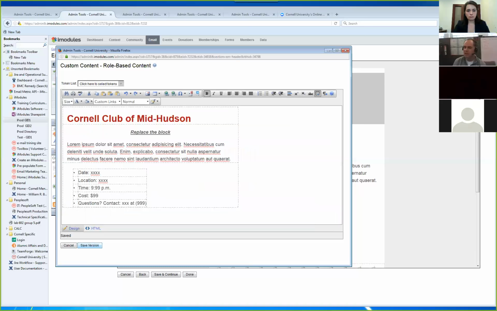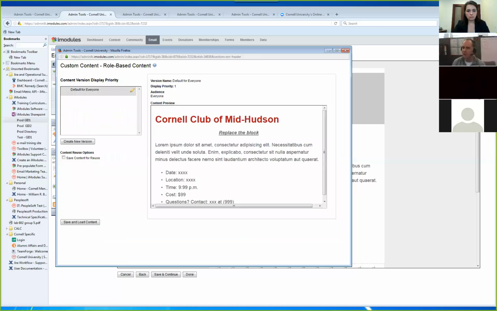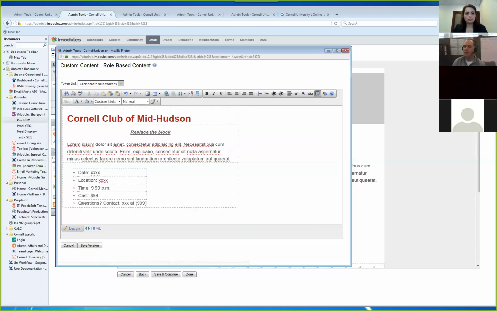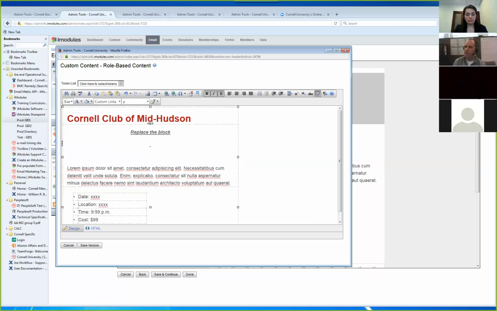So now we're going to save the email, or save the version. Now it comes back to a preview. If I like the way that looked in the preview window, I can say save and load content. Otherwise, I can just go back up to the little pencil up here, and it takes me right to the window. So now I can add in here and say, hypothetically, I want to put in a hyperlink.